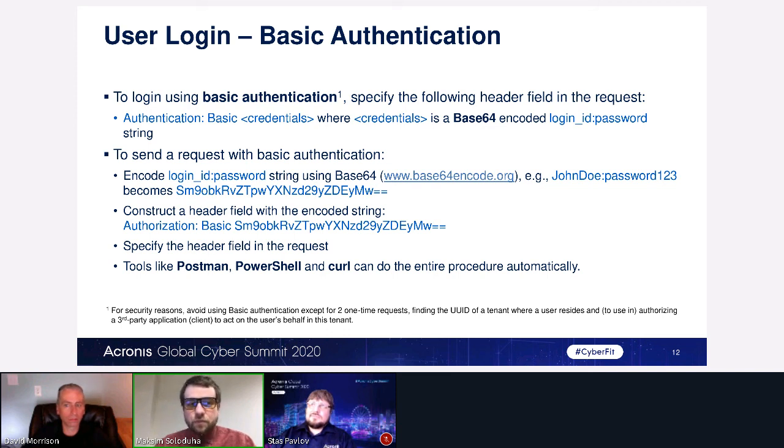If you are using Postman, PowerShell, or curl, you will be able to go through the entire procedure automatically. Otherwise, you will have to specify the header field in the request.